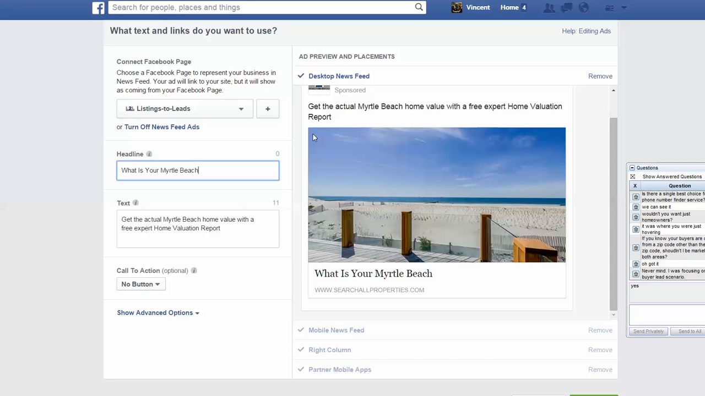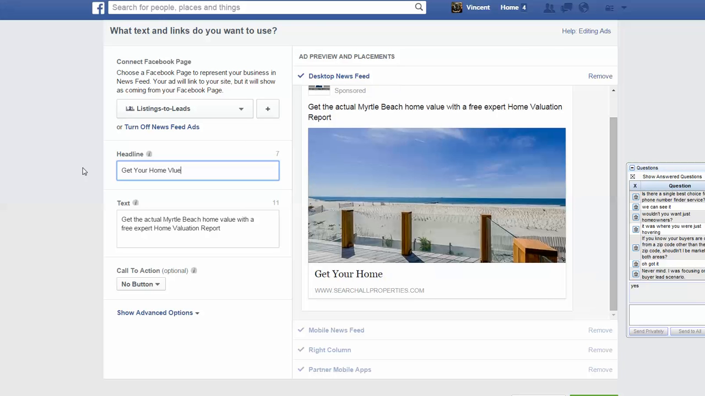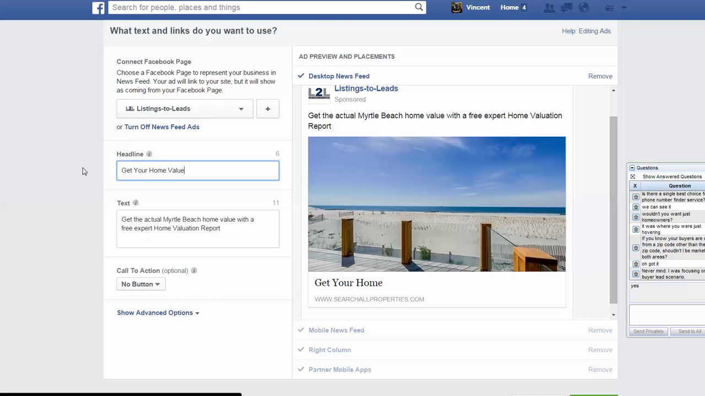We have a couple of ideas, and one that I really like is, hey, 30 homes just sold in Myrtle Beach last month. That's going to affect your valuation. How do you think that's going to affect your valuation? Get your value now. So I'm going to change this headline to "Get your home value now." Whatever I type here, you can see it on the right underneath the picture, and it's going to change there. It's going to go a little slow because I've got all this software running, but that's key.